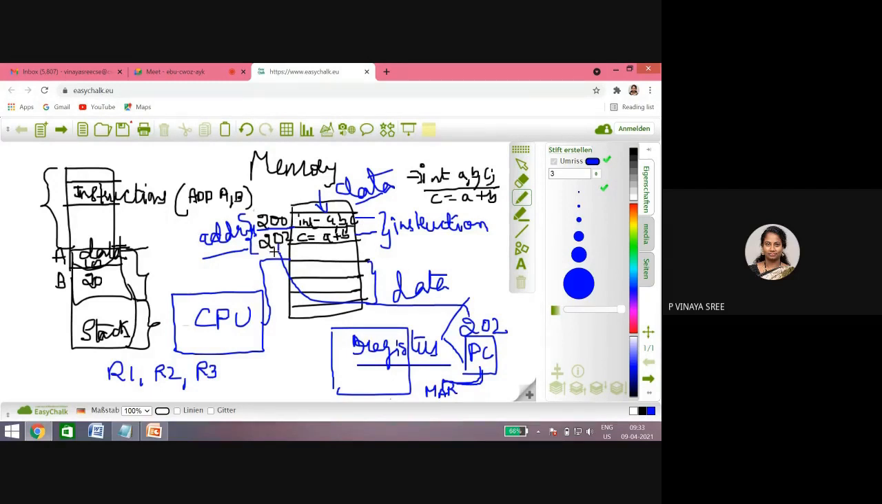Automatically, the program counter has to increment to the next address, 203. Now it has to place the address as 203. So what is the program counter? It stores the address of the next instruction that the processor has to execute. And sometimes it won't be in a sequence.